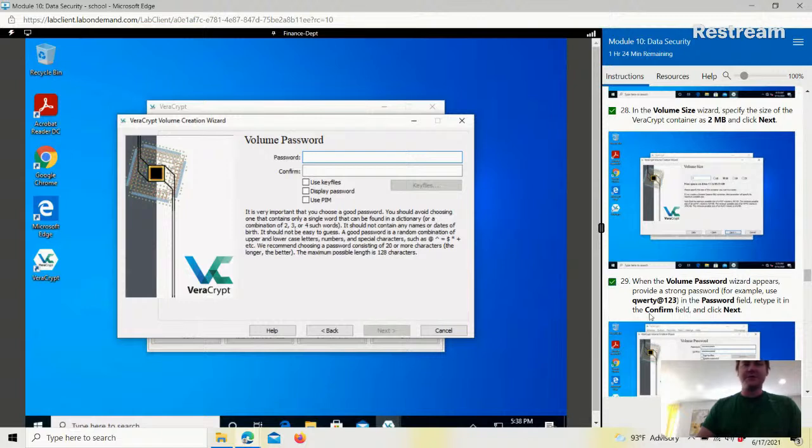When the volume password wizard appears, provide a strong password. For example, it's a horrible password, but okay, sure. You gotta retype that.